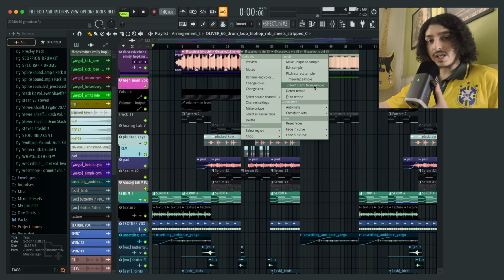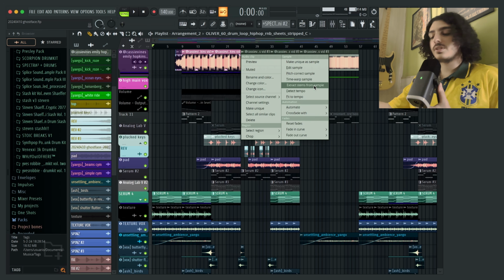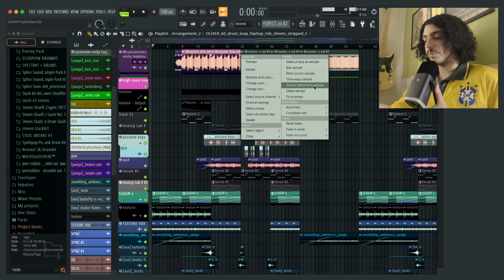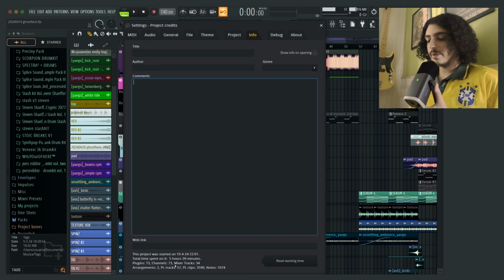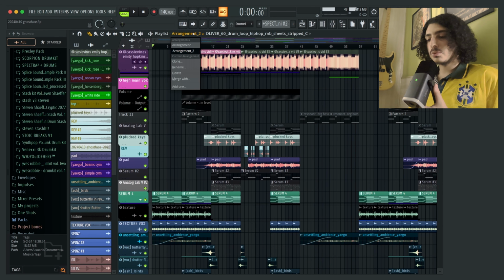People sample a lot of stuff. People are always trying to extract stems. Nowadays, AI stems extraction is one of the most ethical AI uses I can think of that actually helps artists, and it's built right into the software. Why don't other companies do that? You can also see how much time you spend on a project. That's good. Another thing is multiple arrangements.